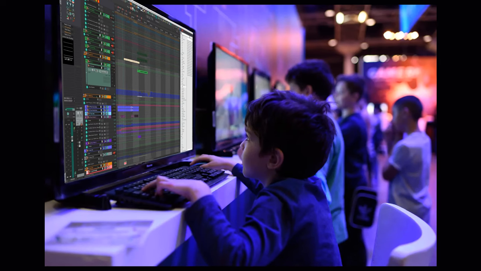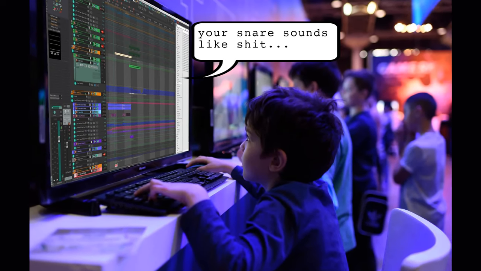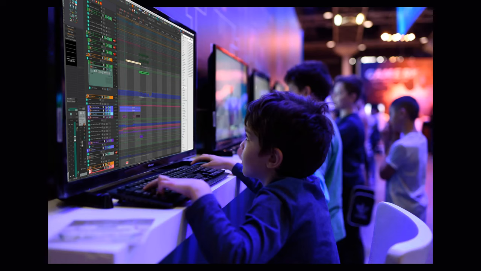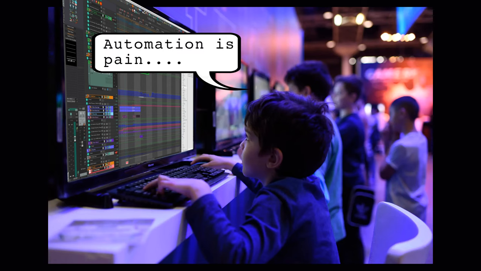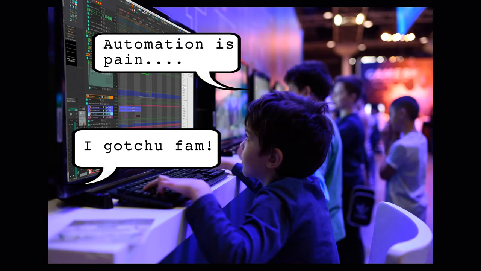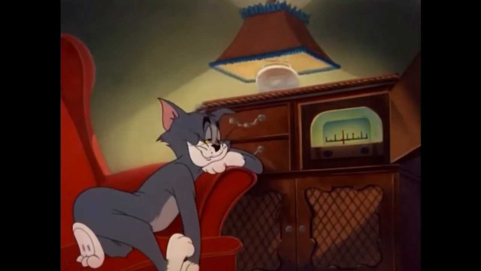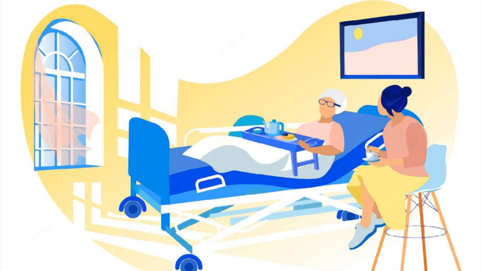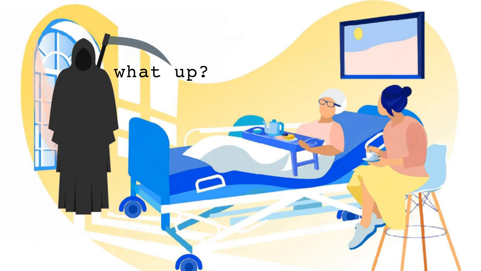Do you ever wish your DAW could listen to what you're doing and take on some of your basic mixing chores? Like writing a bunch of automation to make sure a certain element sits within the mix? That would be awesome, right? Well, I'll tell you the same thing I keep telling my grandma. Reaper is here for you.